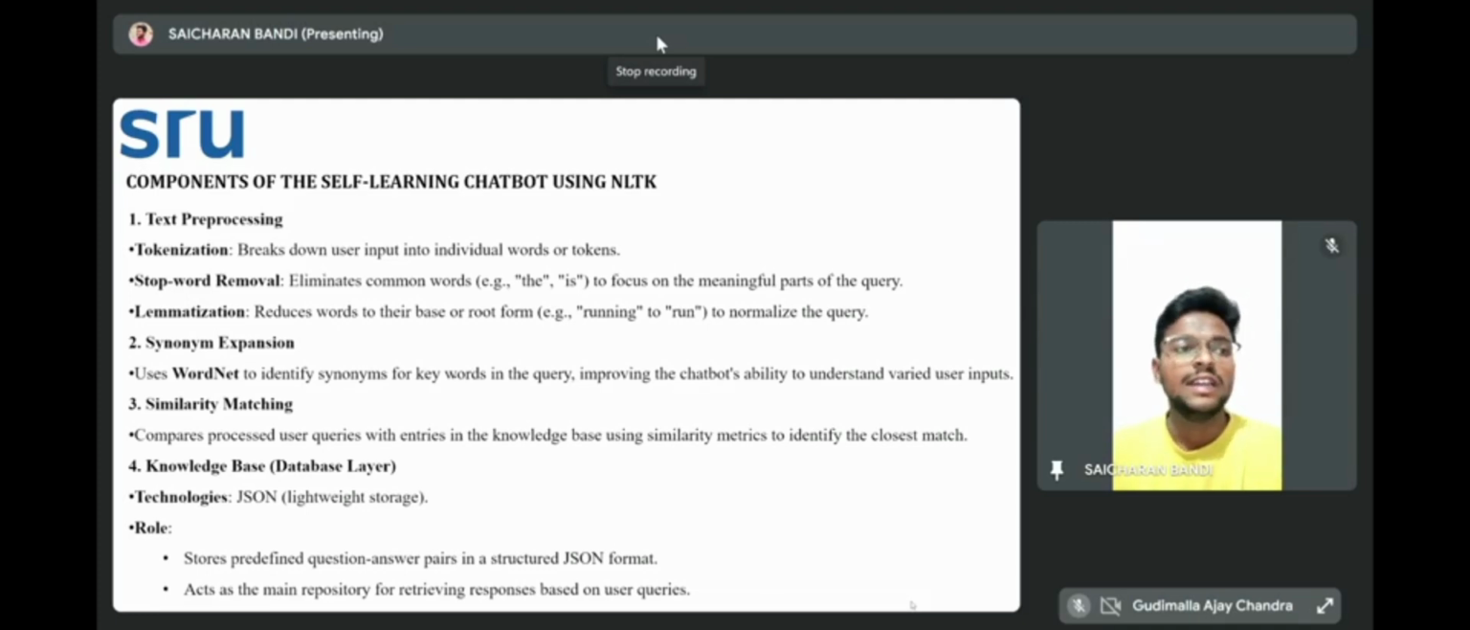Okay. Next is synonym expansion. It uses WordNet to identify synonyms for keywords in the query. Next is similarity matching. If we give a word as input to the chatbot, it identifies similar words, meaning synonyms. It will identify those and compare all the queries related to that similar word. Next is the knowledge database layer.